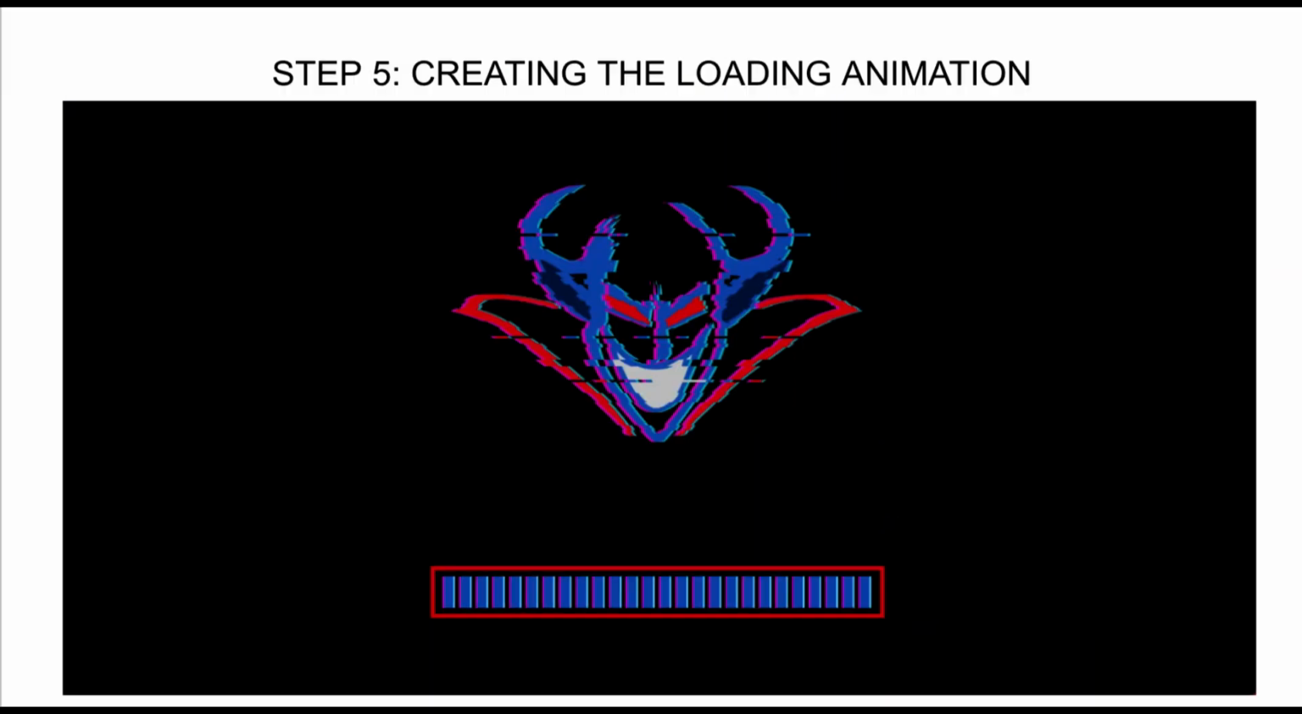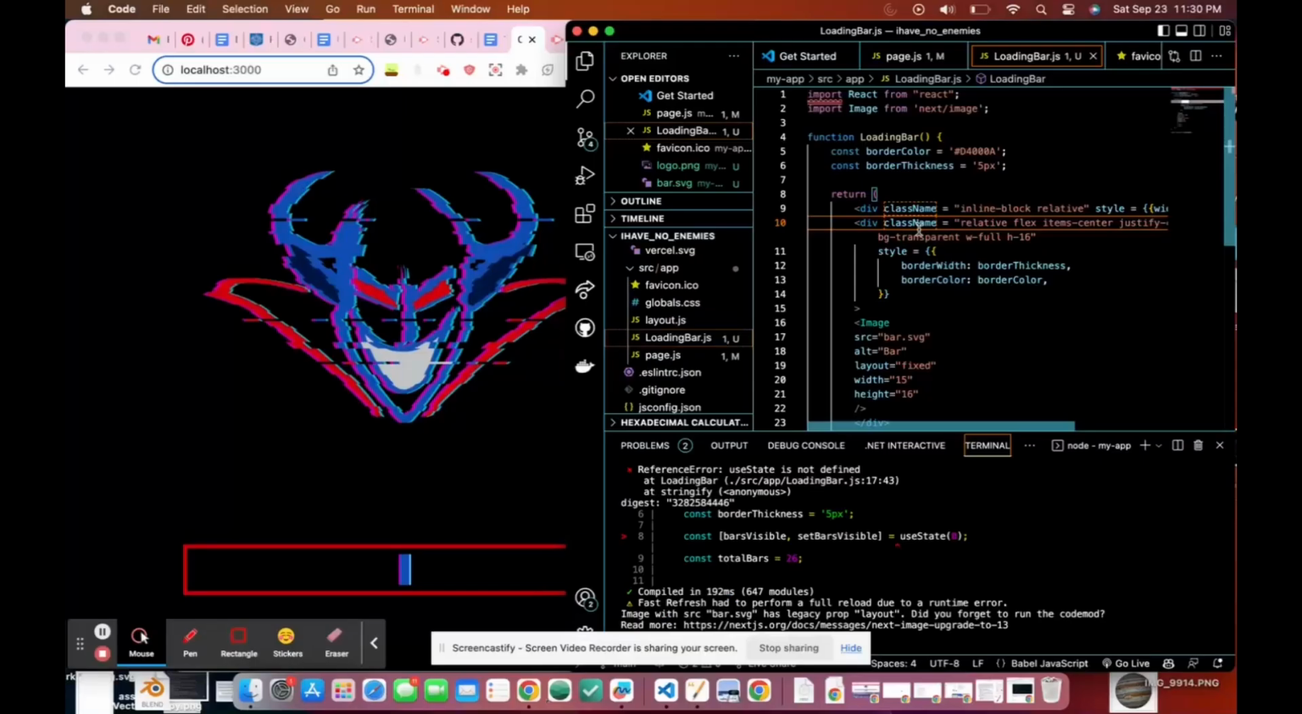Step 5, creating the loading animation. So essentially we have one bar SVG that's sitting in the middle of the loading bar. What we need is for the bar to be aligned left and for many bars to appear consecutively, one after another. In order to get the bars to load across from the left to the right of the screen, we're going to need some JavaScript.